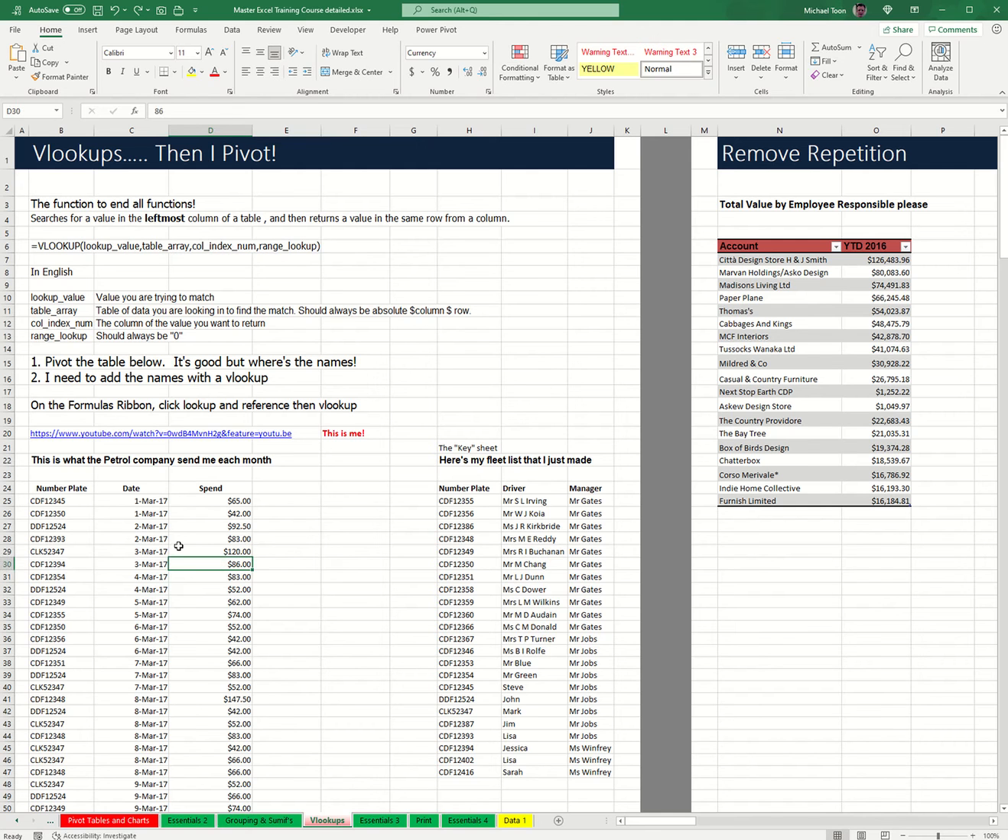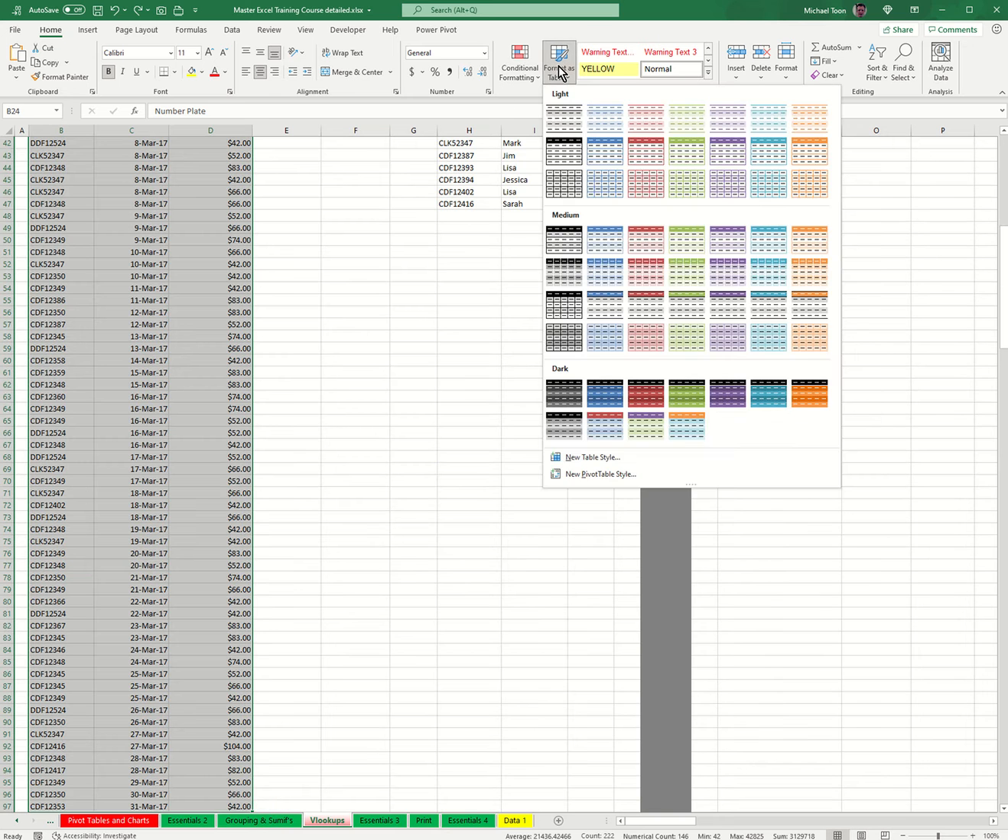Okay, here's a great example of VLOOKUPs and pivot tables. So this petrol company sends this customer this table here: number plate, date, and spend. So with a table, I always format as a table.